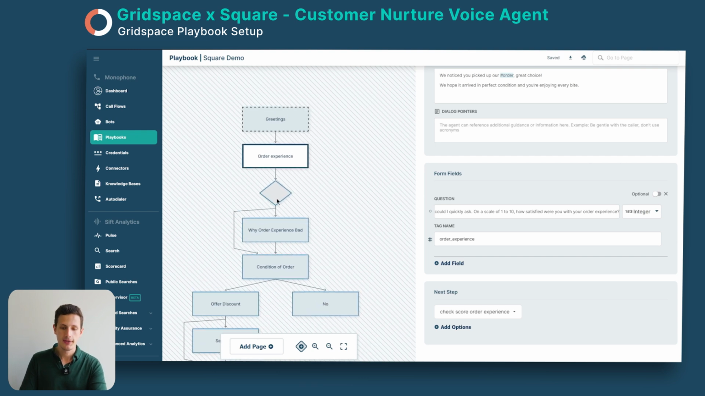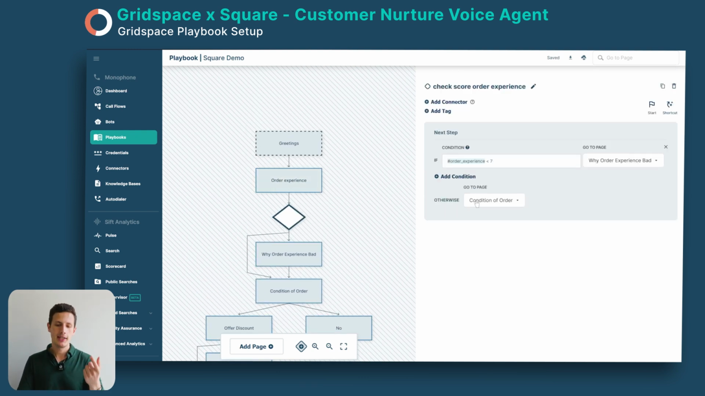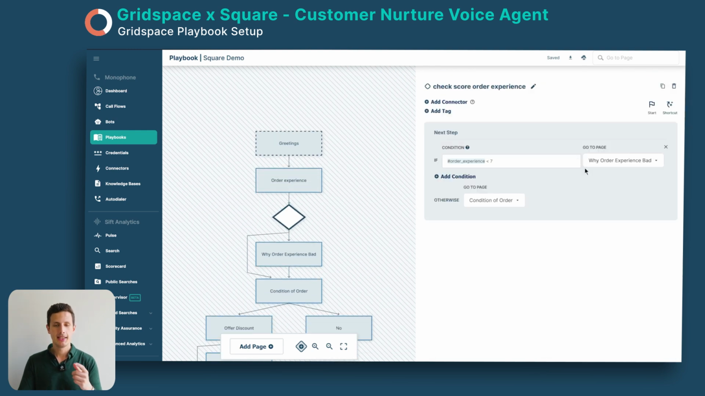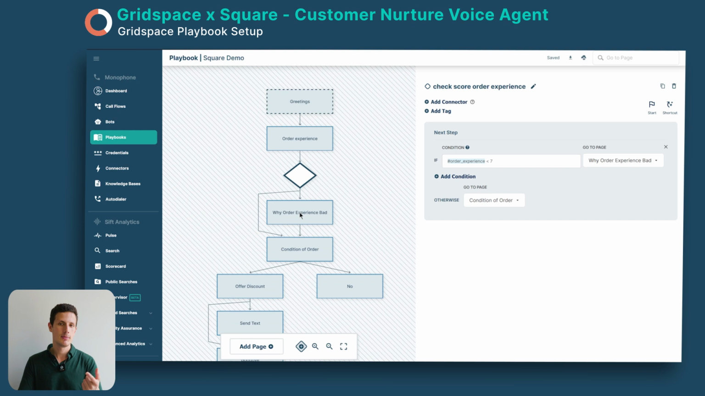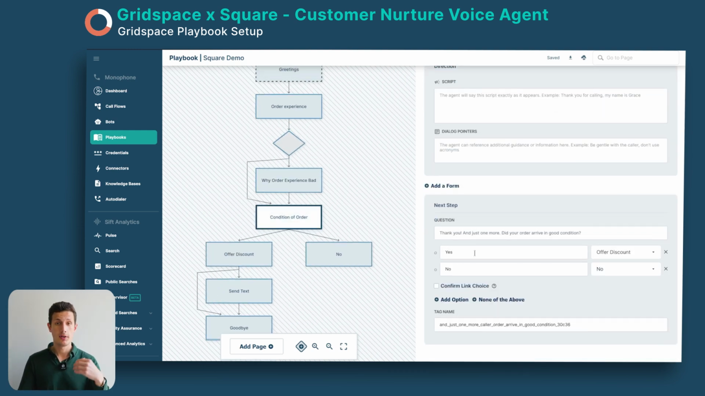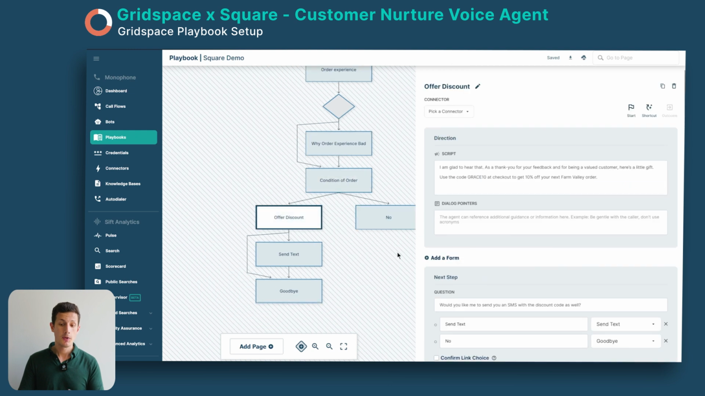And then here we also have this logic node, which checks, because we want to ask extra questions if they had a bad experience. In this case, we qualify a bad experience as anything under 7. So it's basically an if statement: if the order experience we got here is less than 7, then we go into the next node, which asks them, okay, why was your experience not that good, or is there anything we can improve on? Once we continue to the next section, I'll ask them, did the order arrive in good condition? If yes, then we go into offering the discount.